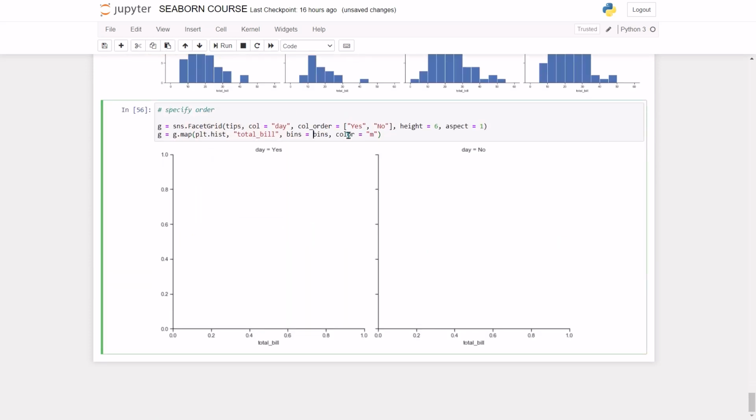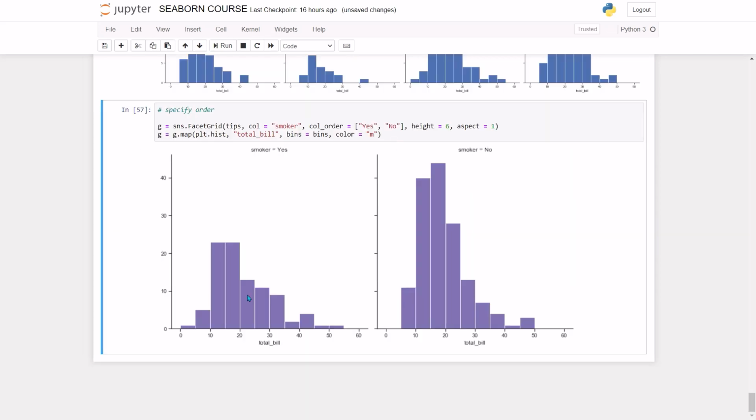And we're not getting a result. Let me just quickly check. Okay, I'm choosing my column as smoker. Perfect. So we can see we have smoker yes and no. We can see the column order as well, yes first, and then we have no.